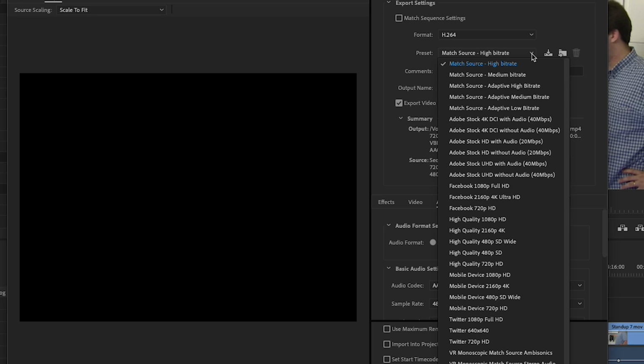Just to click on this drop down, you'll see that there are a ton of things here. These first few come in pretty handy. These are all variations on the match source, so the picture will be the same size, the same frame rate, the same color depth as what you were editing, but you can change the bit rate. So again, if you're trying to save space, maybe you need to email this to somebody that doesn't have bandwidth, they don't have a cable or whatnot, and they'll be downloading this over free Wi-Fi in a coffee shop or something. You can save them some aggravation by making it a lower bit rate.